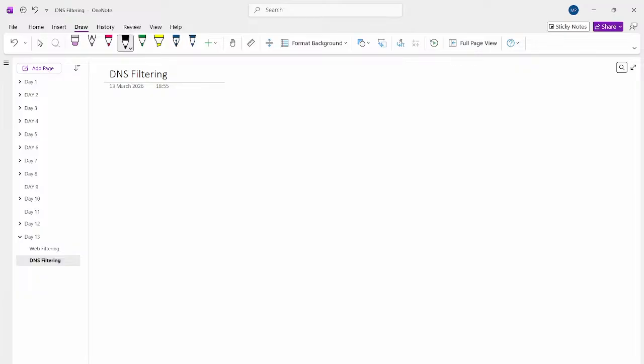Then the next security profile is DNS filtering. DNS filtering is similar to our web filtering, but DNS filtering only works on a DNS query and response. How does the DNS protocol work? Let us understand first. This is my client. This is my DNS server.